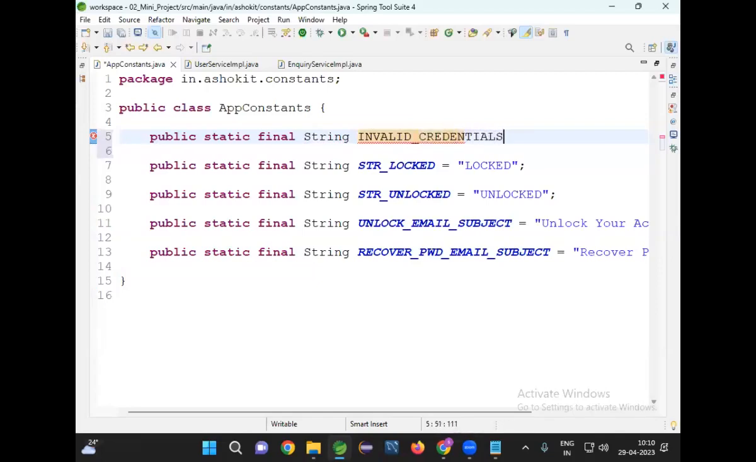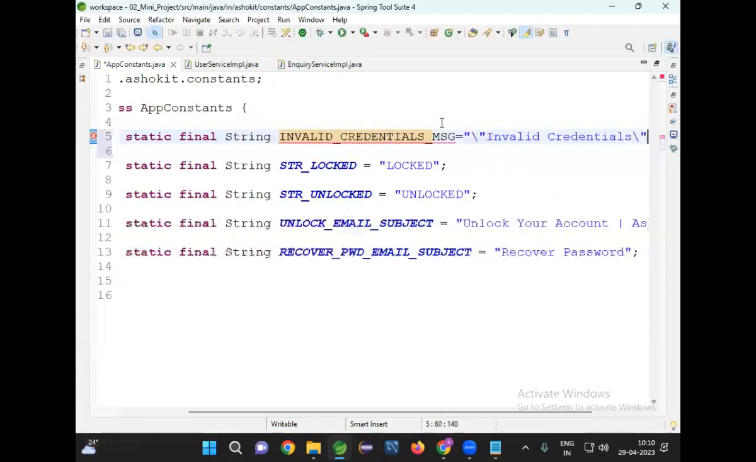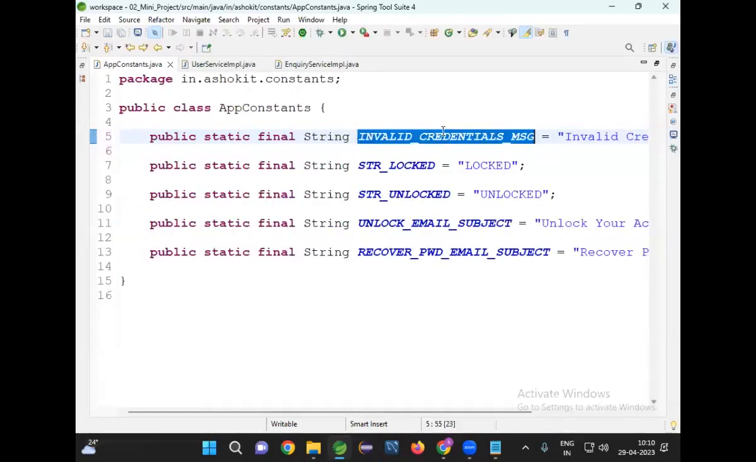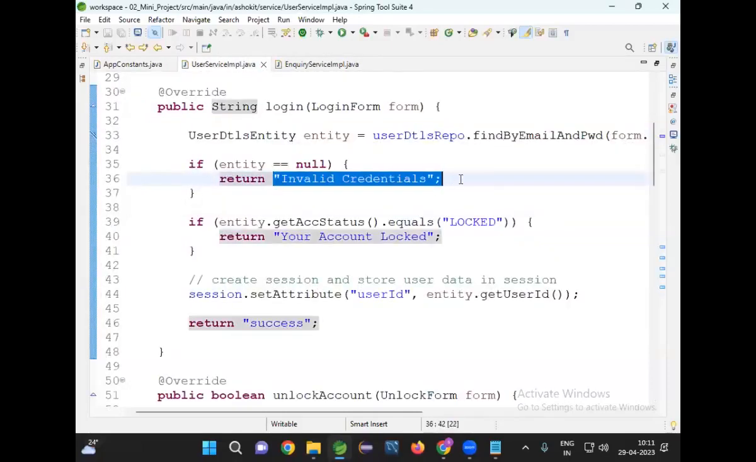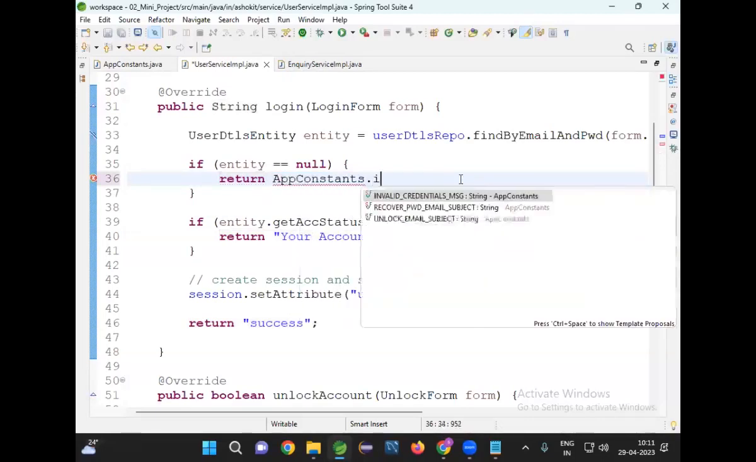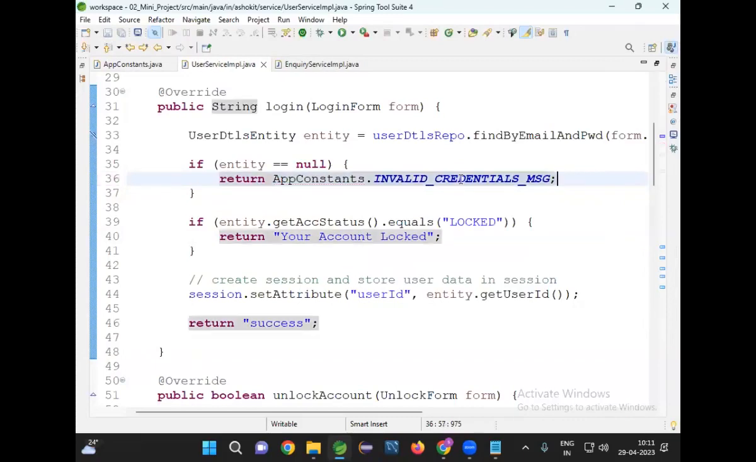Now, I want to go for invalid credential message. Invalid credentials message, right. So, invalid credential message I want to take here. Invalid credentials. Perfect. So now wherever you want to use this message, you need to use this variable. Go to Impl. Invalid credential message is available. How can I get it? That is already available in the constants class. AppConstants.INVALID_CREDENTIAL_MESSAGE.